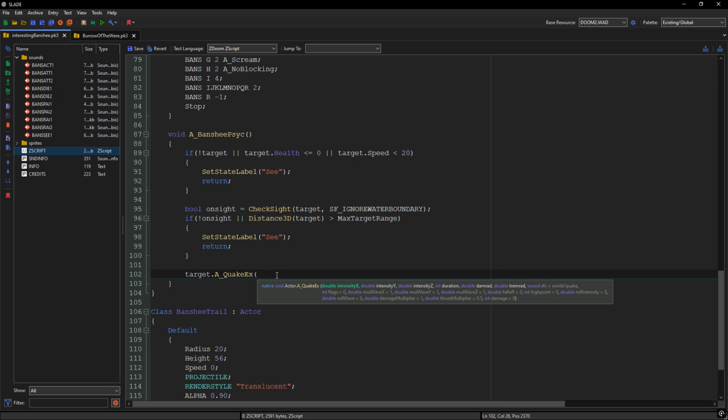We are going for something crazy, just to have this really effective way to mess with the player. So we're going for maximum intensity for everything here. The duration: we can let the quake last 2 seconds. It takes ticks, so 70 ticks are 2 seconds, because 1 second is 35 ticks.